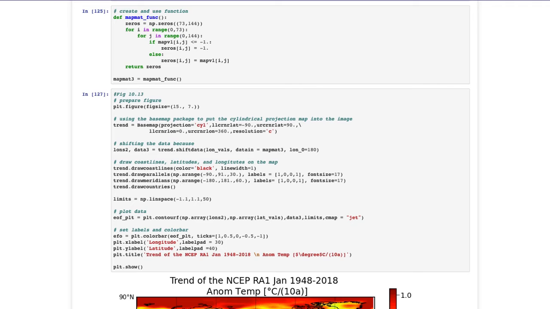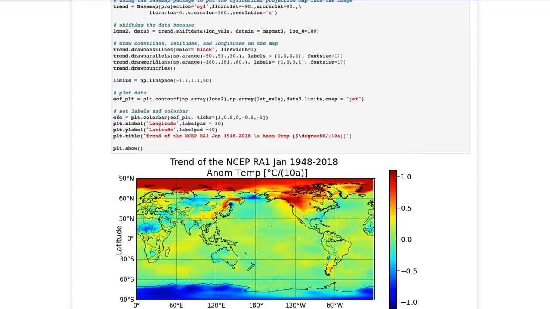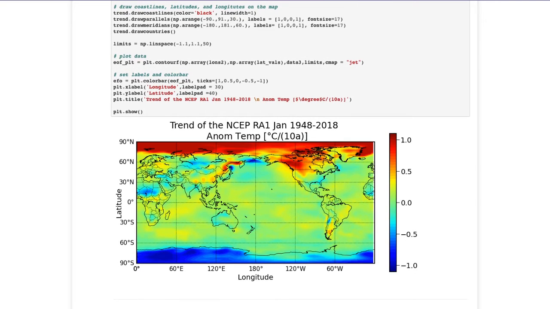We do want to print our color bar, which can be printed from the highlighted line. We're going to set our X label, our Y label, and our title of this plot. Wrapping that with a plt show, we do get the trend of the NCEP RA1 January 1948 to 2018 anomaly temperatures. We do want you to notice that the temperatures being shown are in degrees Celsius divided by 10.